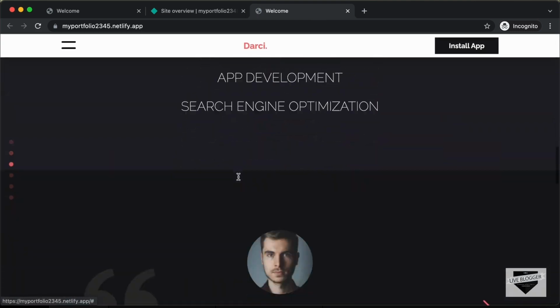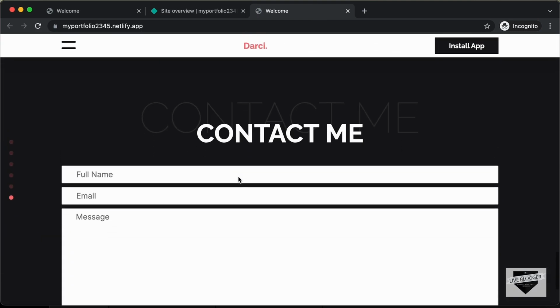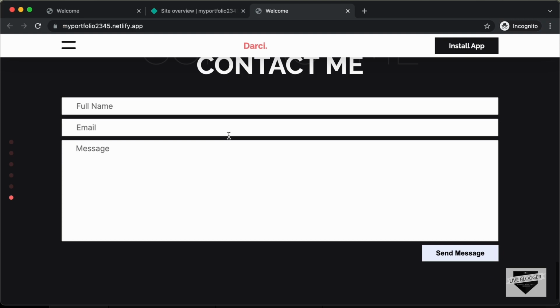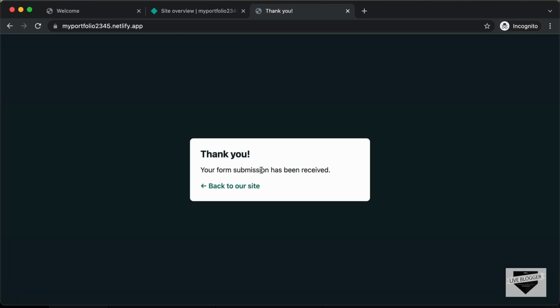Right now, let's go to the contact form. And here let's add some values. And I'll just type some message over here. Right now, let's click on send message. And now we can see we have this response by Netlify. So let's click on back to our website.